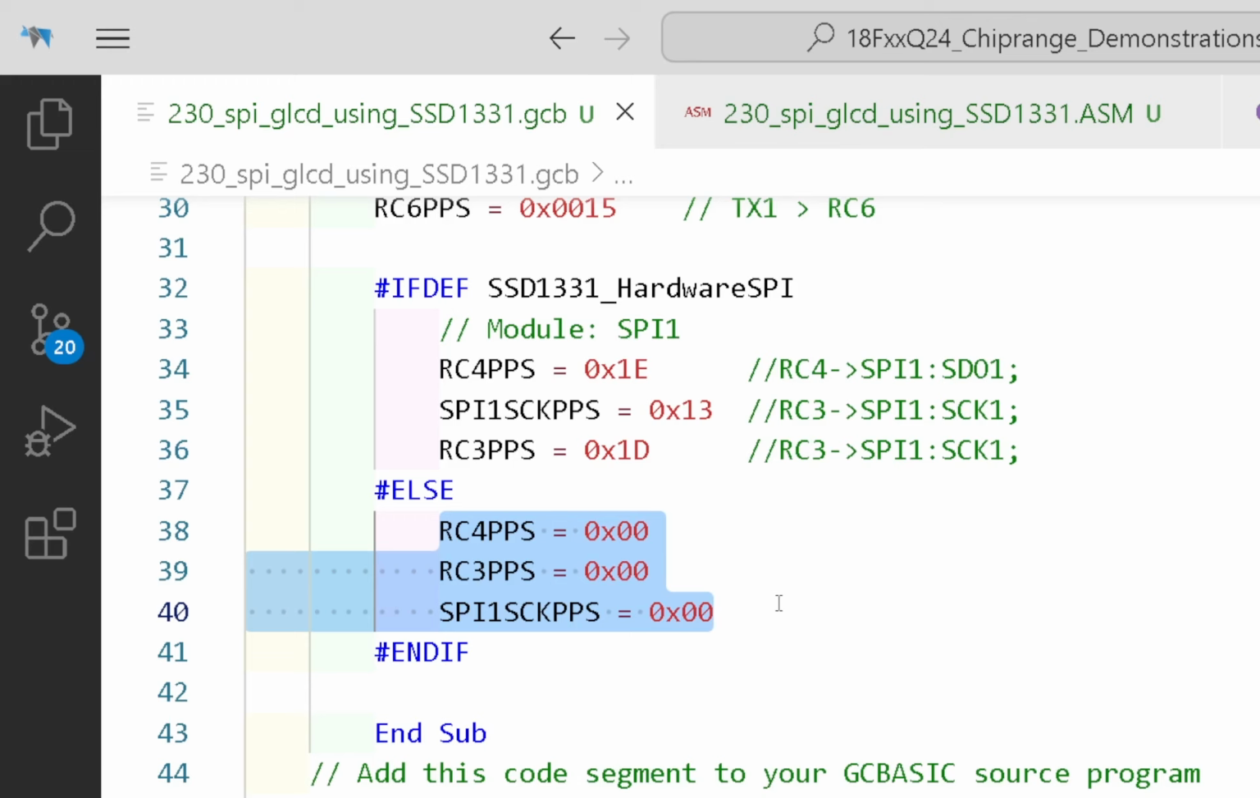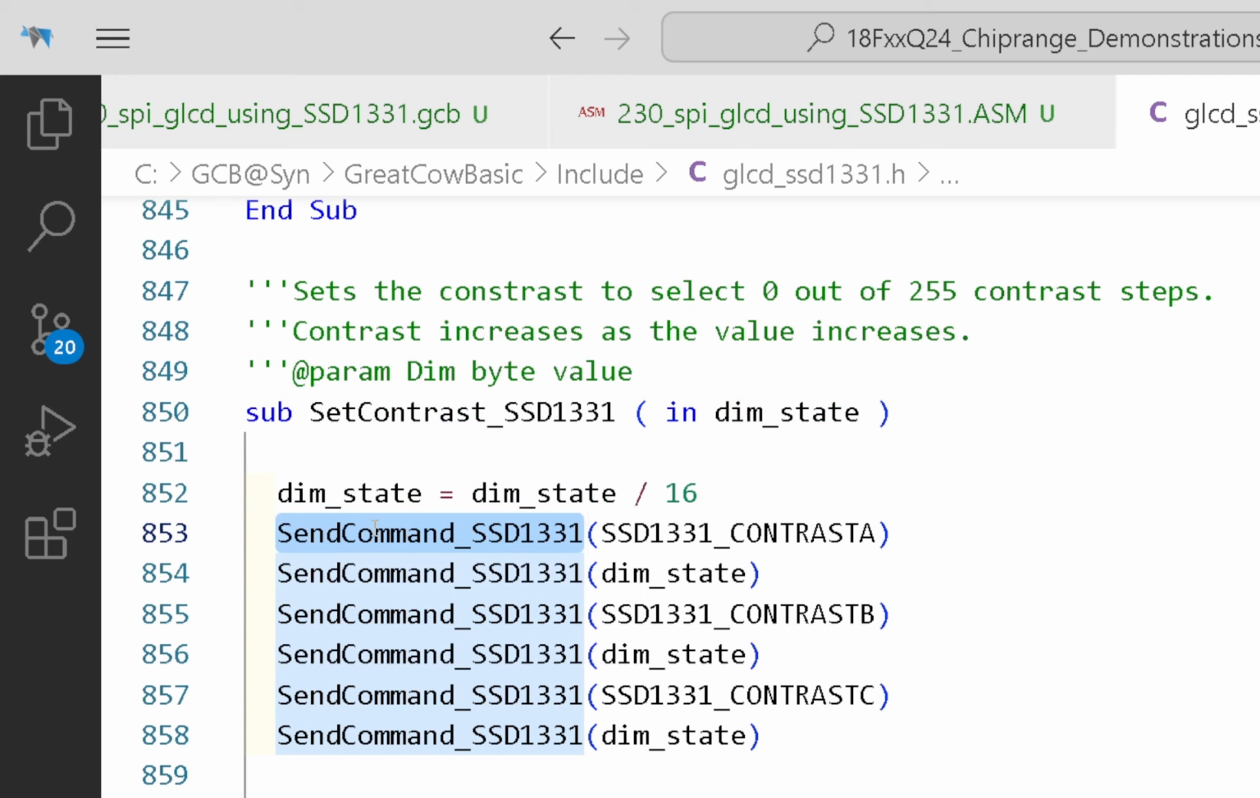So what does it do? If we look inside of the source program for this library, that's dangerous. And we'll look at this one here. It's called send a command, and it sends lots of commands. You can see this is actually in the library. This is for setting the contrast. We're going to look at how it's different using conditional compilation.